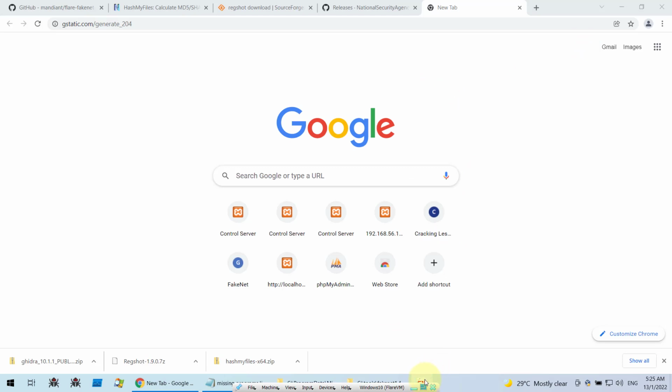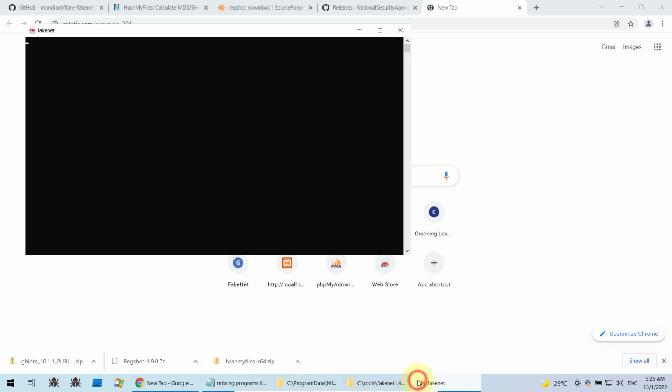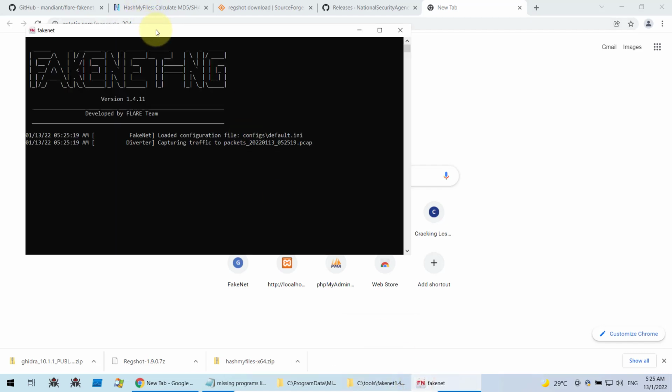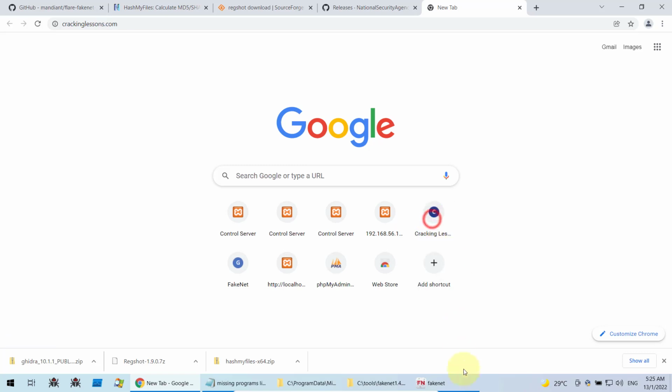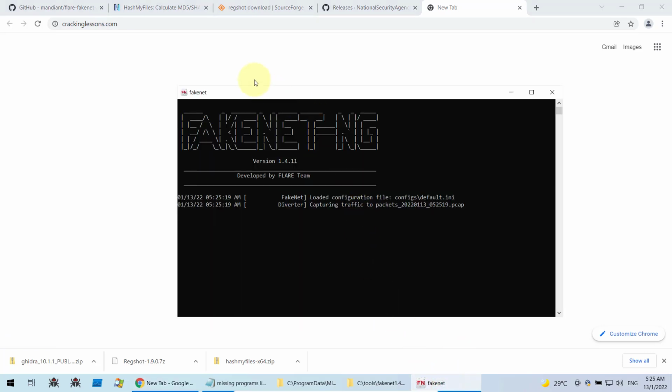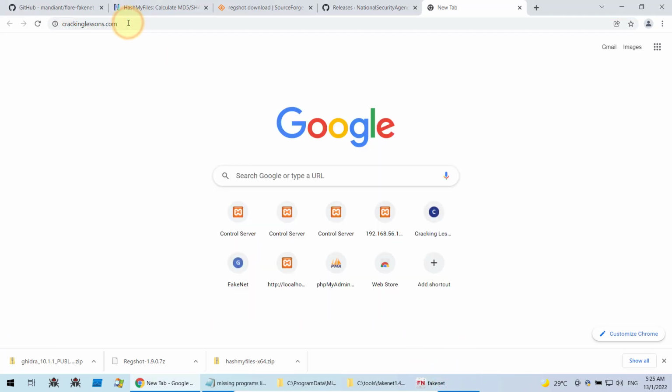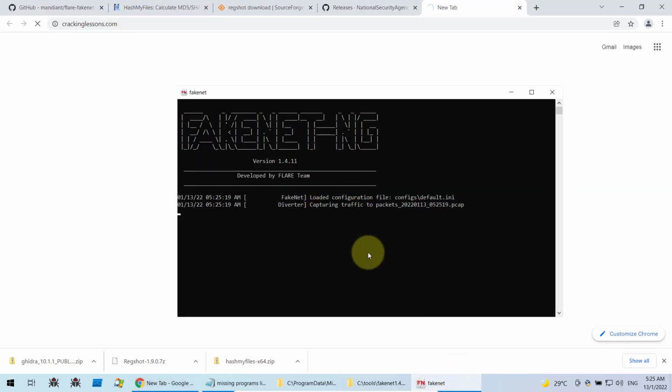You can also run FakeNet from the taskbar, since you already pinned it there. So just click on it, and then you go to any website, just click any website, and you can run it from there. But you won't see any outputs from here. So probably you should be running it from the command prompt in order to see the outputs.